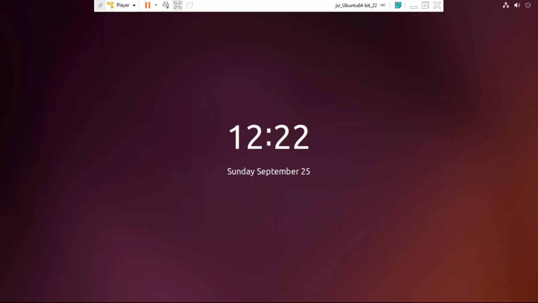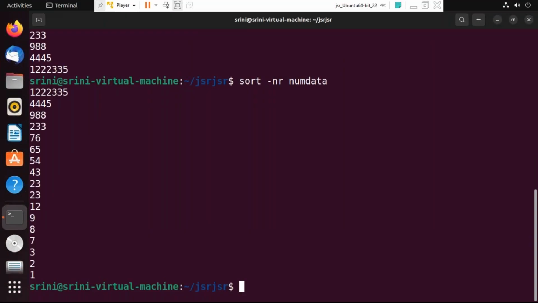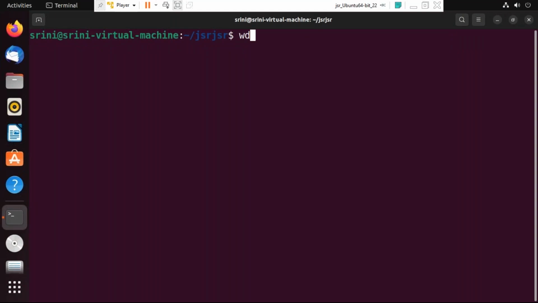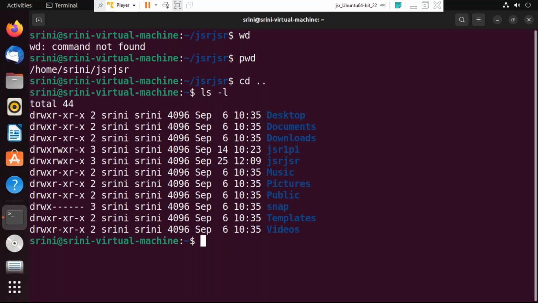You see here, what is my present working directory? This is my present working directory, right? cd dot, ls -l. So JSR1, P1 is there, JSR is there, music is there, several things are there, right? Starting from the present working directory, by default, the search begins from the present working directory.